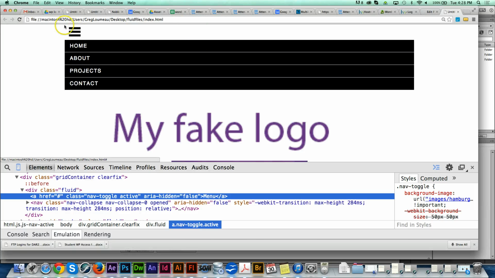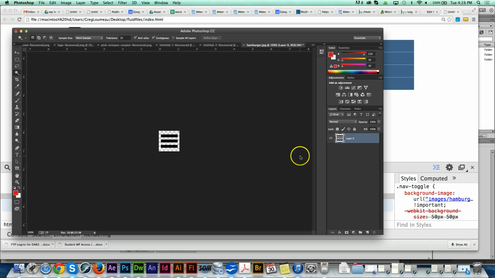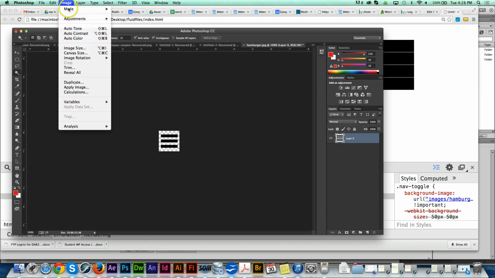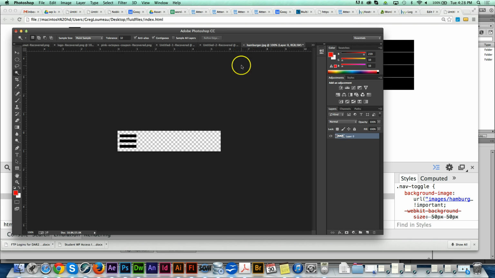Now, what you could do is additionally take this image and expand the width of it to the full width of the mobile website. So you could go under Image, Canvas Size. You could change your measurements to pixels, and you can click this little arrow which will take the existing content over to the left, and you could make the width of this 400 pixels, right?